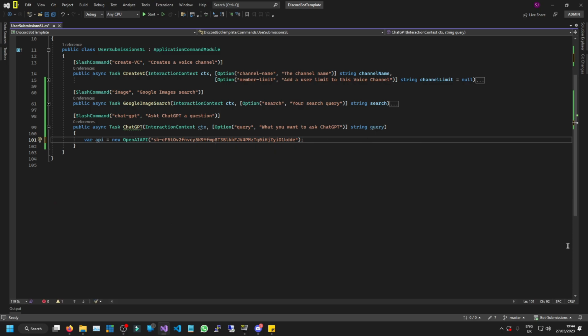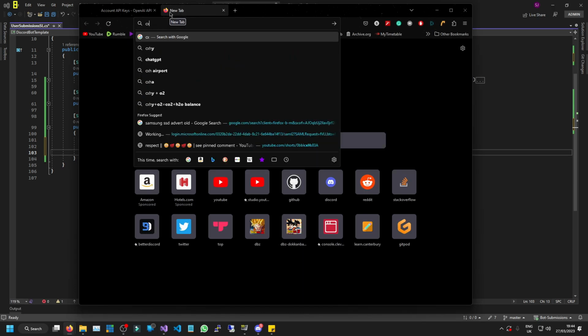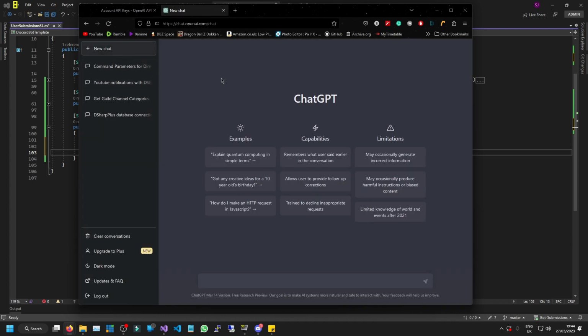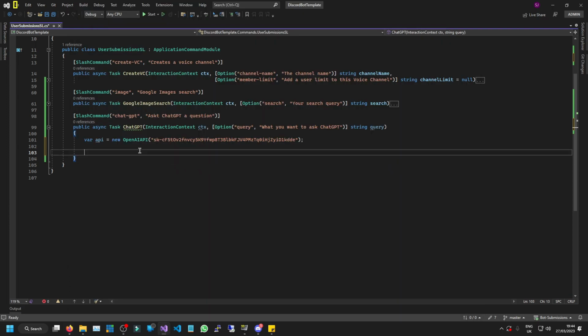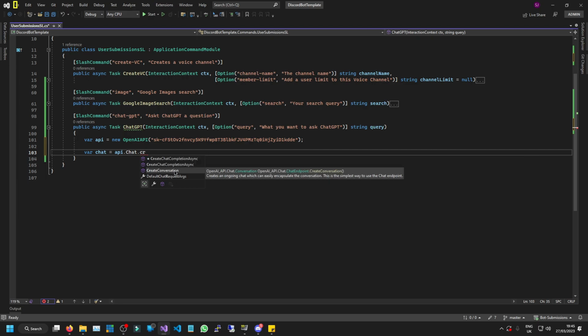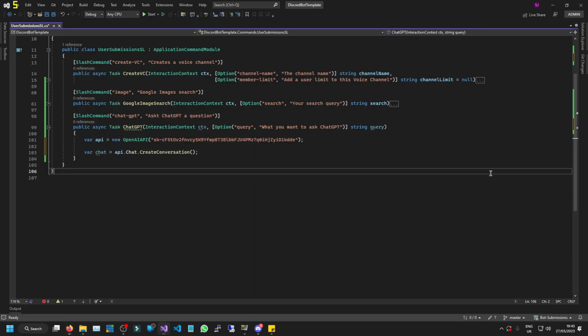So that's it. So next is to make a chat, because if I open up Chatgpt, there's multiple chat windows that we can access. So we need to create a new chat window. So what we do here is say var chat is equal to API, and then we say chat create conversation. So create conversation right here. Cool. So this is the same as just pressing new chat up here. So that's it. So we've created our conversation.